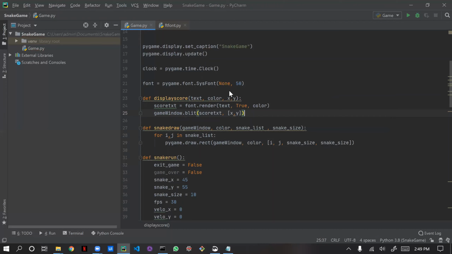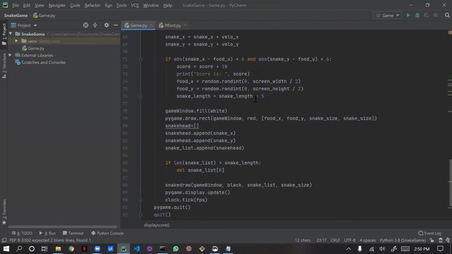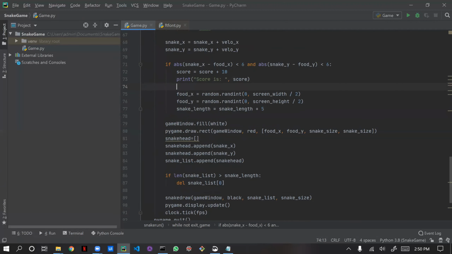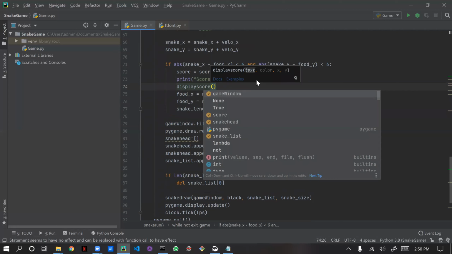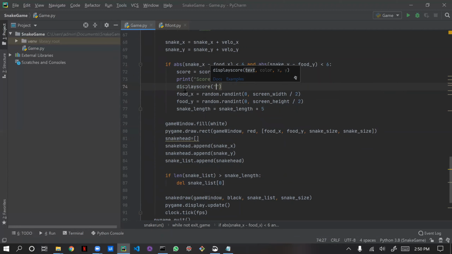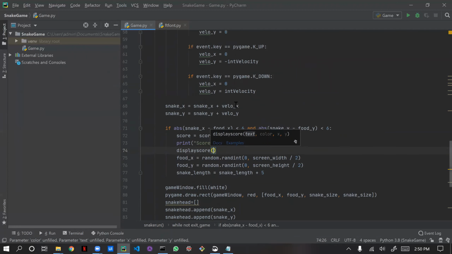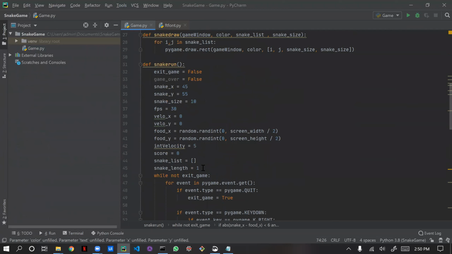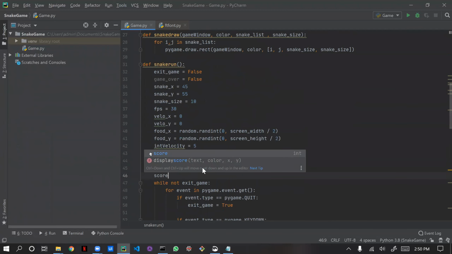That's it. So now we need to call this display score function where we are getting the score. Here we are getting it, right? So we need to call this here and pass all these arguments. To pass this argument, we'll create one variable for text, score data. We'll put it like this.